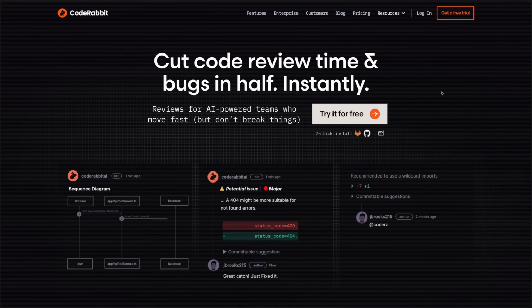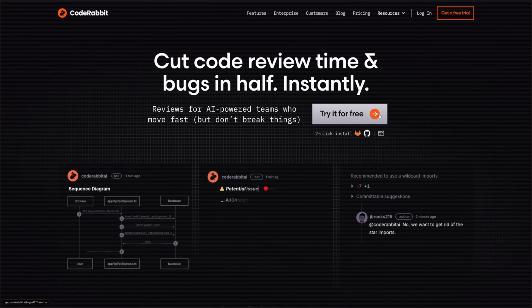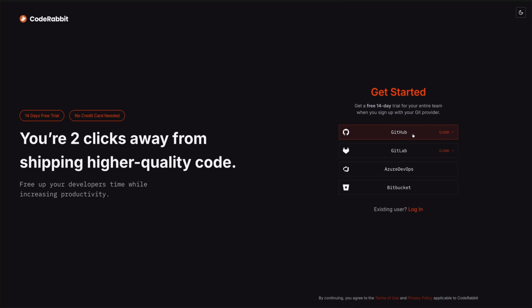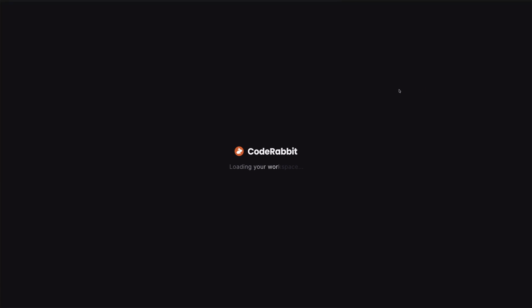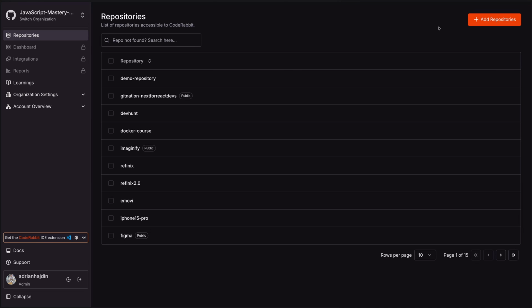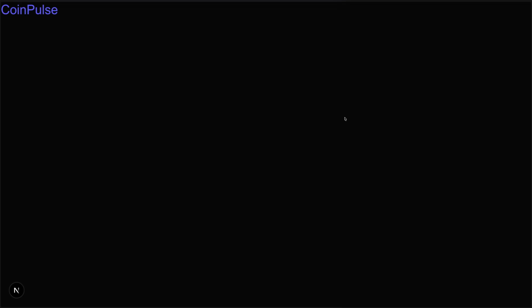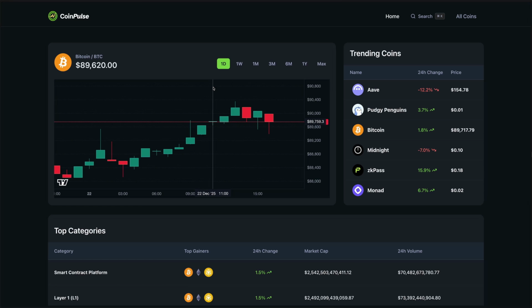For now, you can just click the link down in the description, click try it for free, and then create your account using GitHub. As soon as it loads your workspace, you'll be able to see all the other repositories that I added or connected. And then you can also click the add repository button to add the current repo that we'll be committing your code to. With that in mind, now that the setup and the boring part is done, let's move from turning this into something that looks more like this.